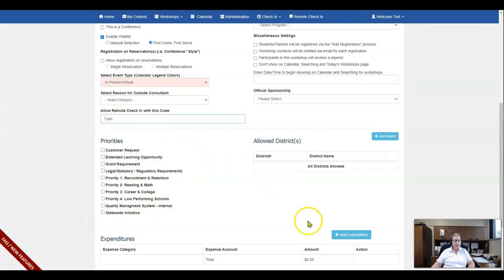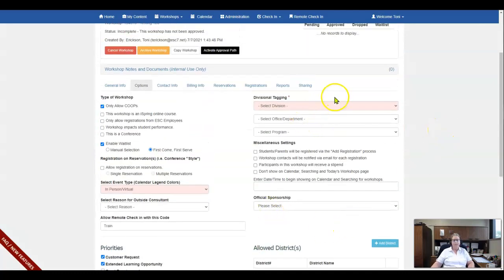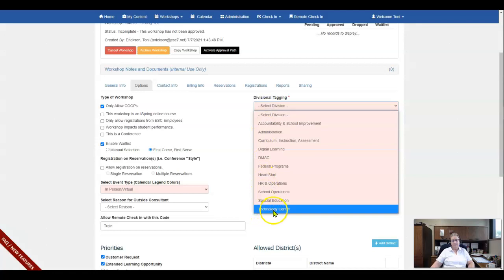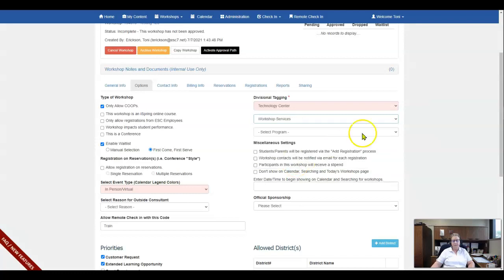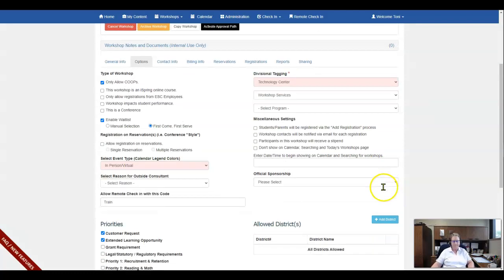The priorities, why am I having this workshop? Well, this is a good extended learning opportunity. It's customer request. Divisional tagging. Well, I'm from Technology Center and I work in the Workshop Services department. The next part, miscellaneous settings, there's nothing there that pertains to me, so I don't have to worry about that. And as far as when to show up on the calendar, it's okay for the workshop to show up on the calendar as soon as it's approved.